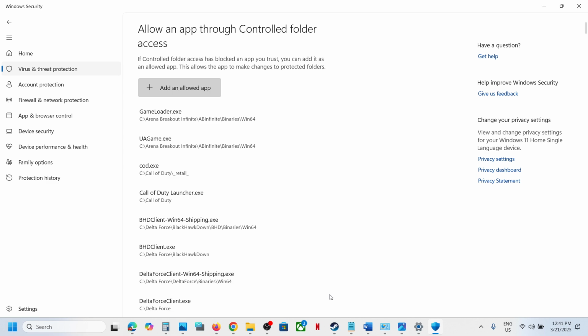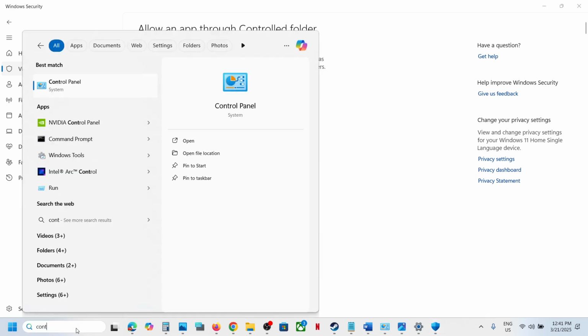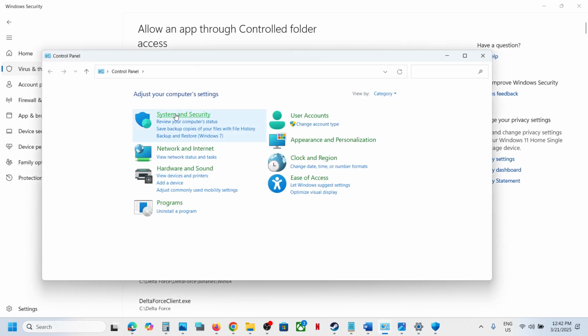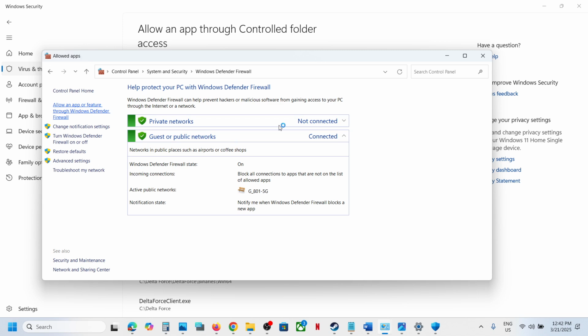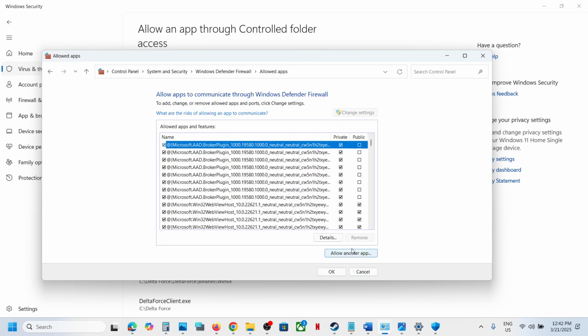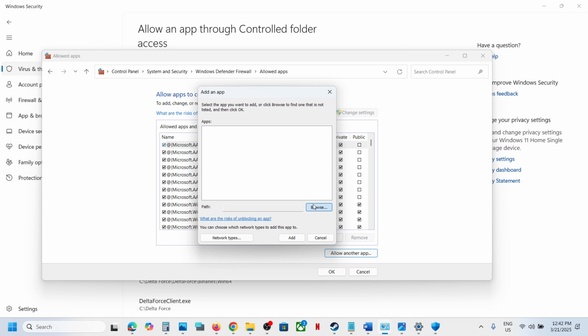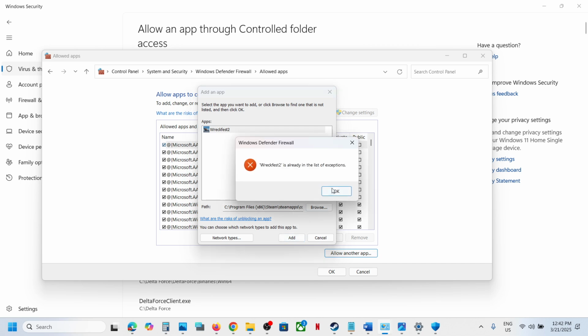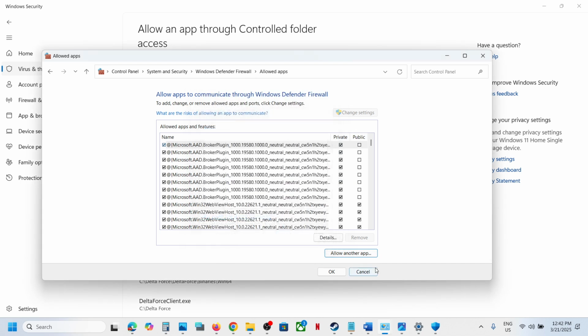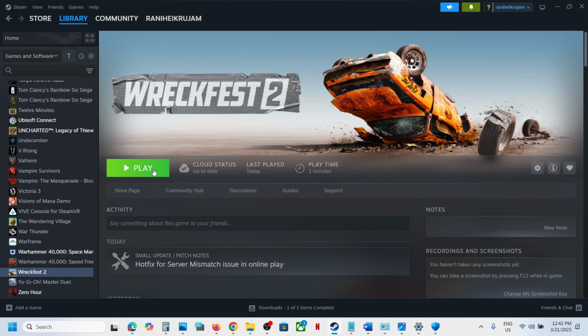Once it is added, now type in control panel in Windows search box and then go to system and security, Windows Defender Firewall. Click on allow an app or feature through Windows Defender Firewall. Change settings, allow another app, browse, select the game exe file, click on open and then click on add. In my case it is already added. Once added, now you can launch the game and you should not receive the error.